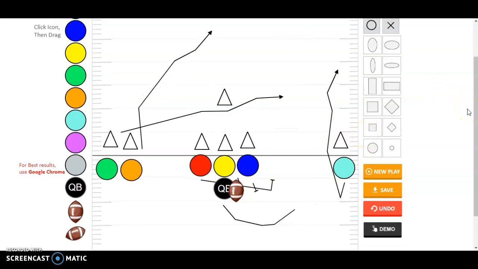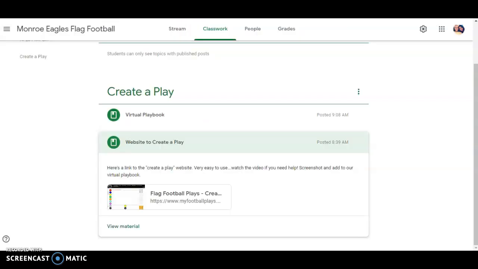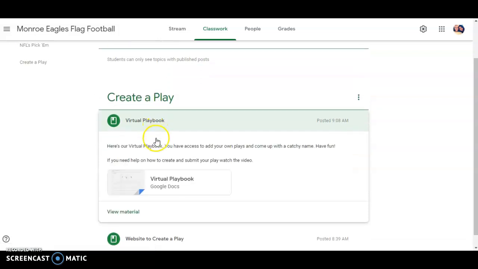So then on your keyboard, on the top right next to the insert and delete button, near the power button, there's a print screen button. If you just click that one time, that now copies and pastes this entire screen that you've created. And now let's say I want to add this play to our virtual playbook. I would click back on our class tab. I go to our create a play subject, click on the virtual playbook, and click on that icon right there.